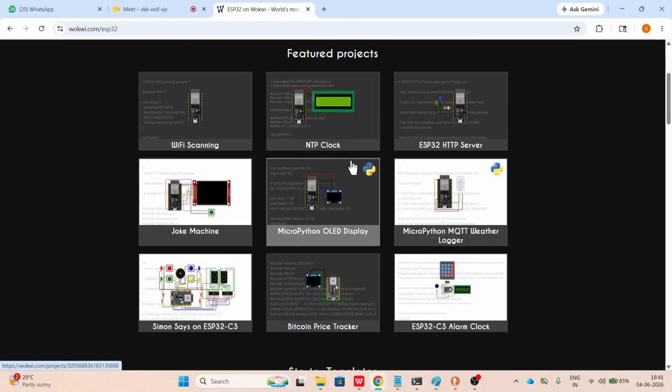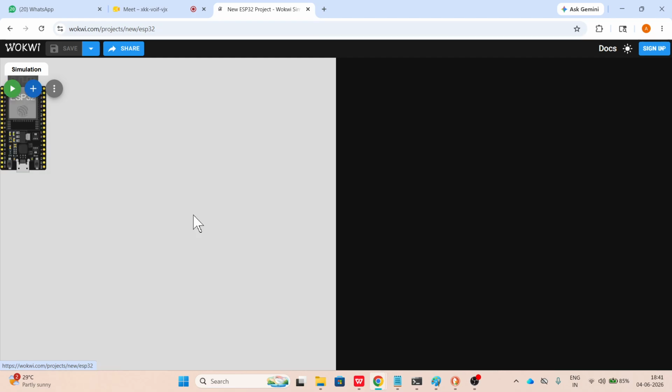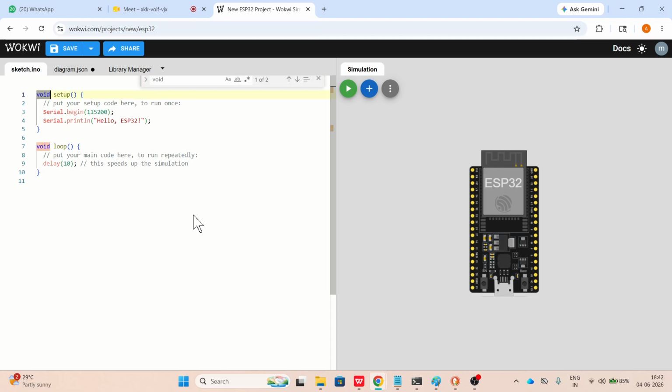There are some sample codes available, based on MicroPython and C programming. If you want, you can explore them. But I'm going to select a starter template with the ESP32. First, let us try a simple example of blinking an LED.